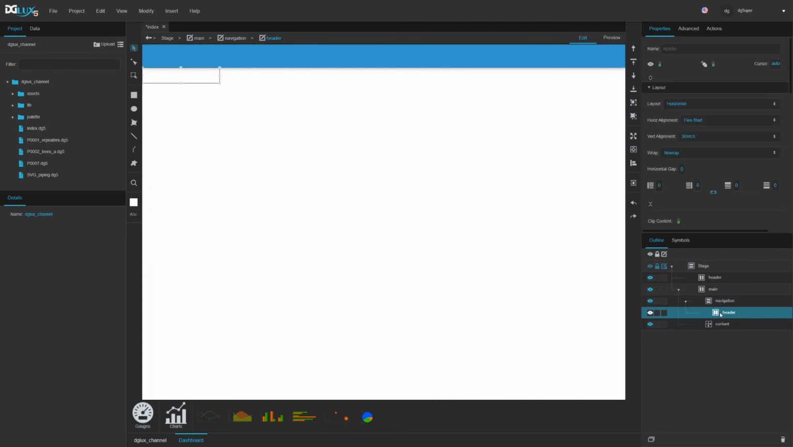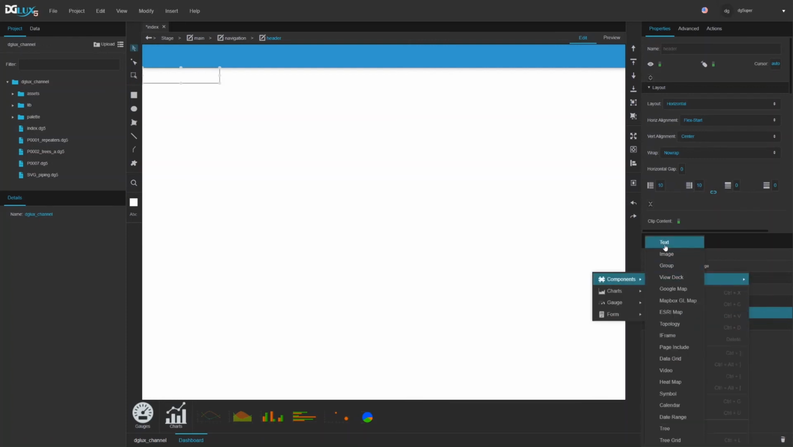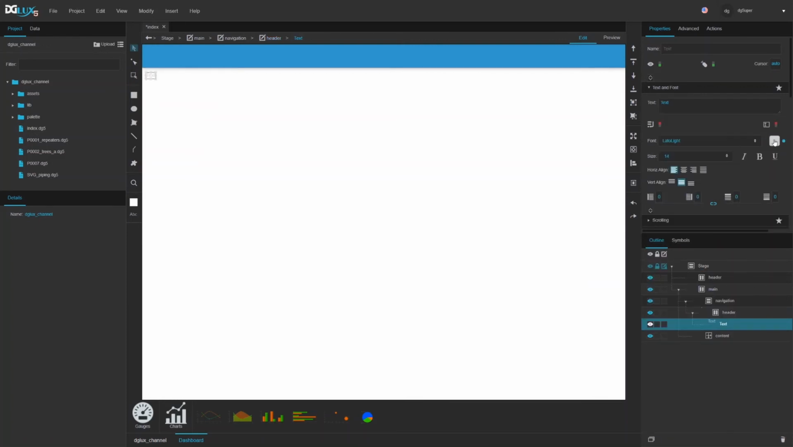Horizontal layout, and let's do center for vertical. Give it a little bit of spacing left and right. Add a text. Make it darker.